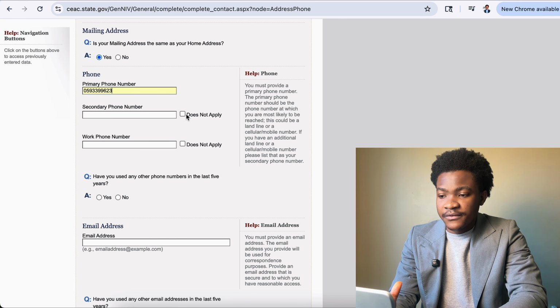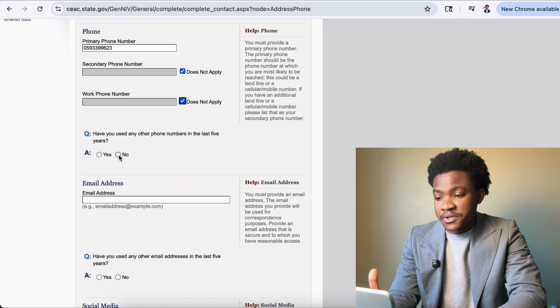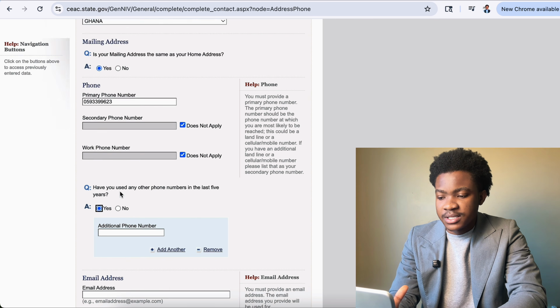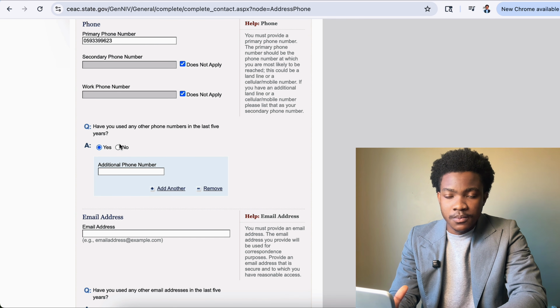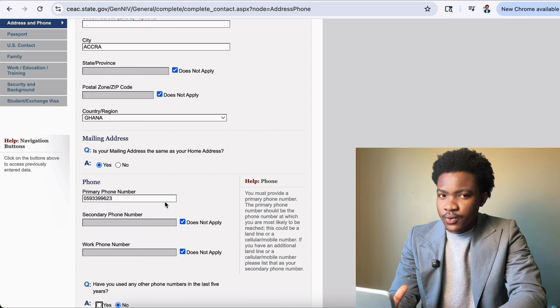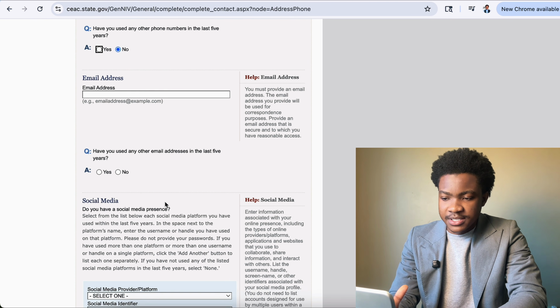And secondary, if you have another phone number, you put it here, but if you don't, it does not apply. Have you used any other phone numbers in the past 5 years? If it's yes, you choose yes and you provide it. But if it's no, you choose no. So it's quite simple. They are just asking for your personal information.